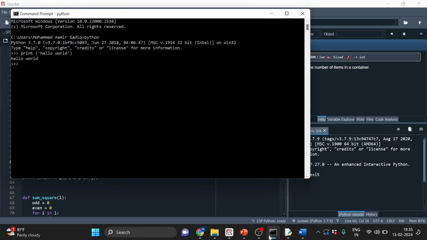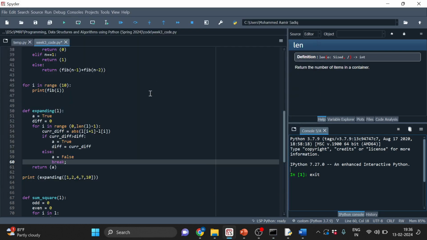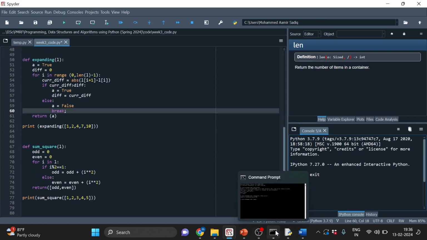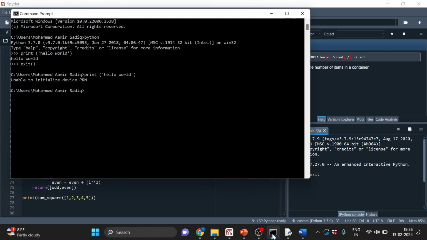Now I'm in the Python environment. If I do this, it exits Python. So now if I try 1 plus or print hello world, it will give me an error because I'm no longer in Python. In shell language, it's just to exit from Python, if I'm using a shell like some terminal.